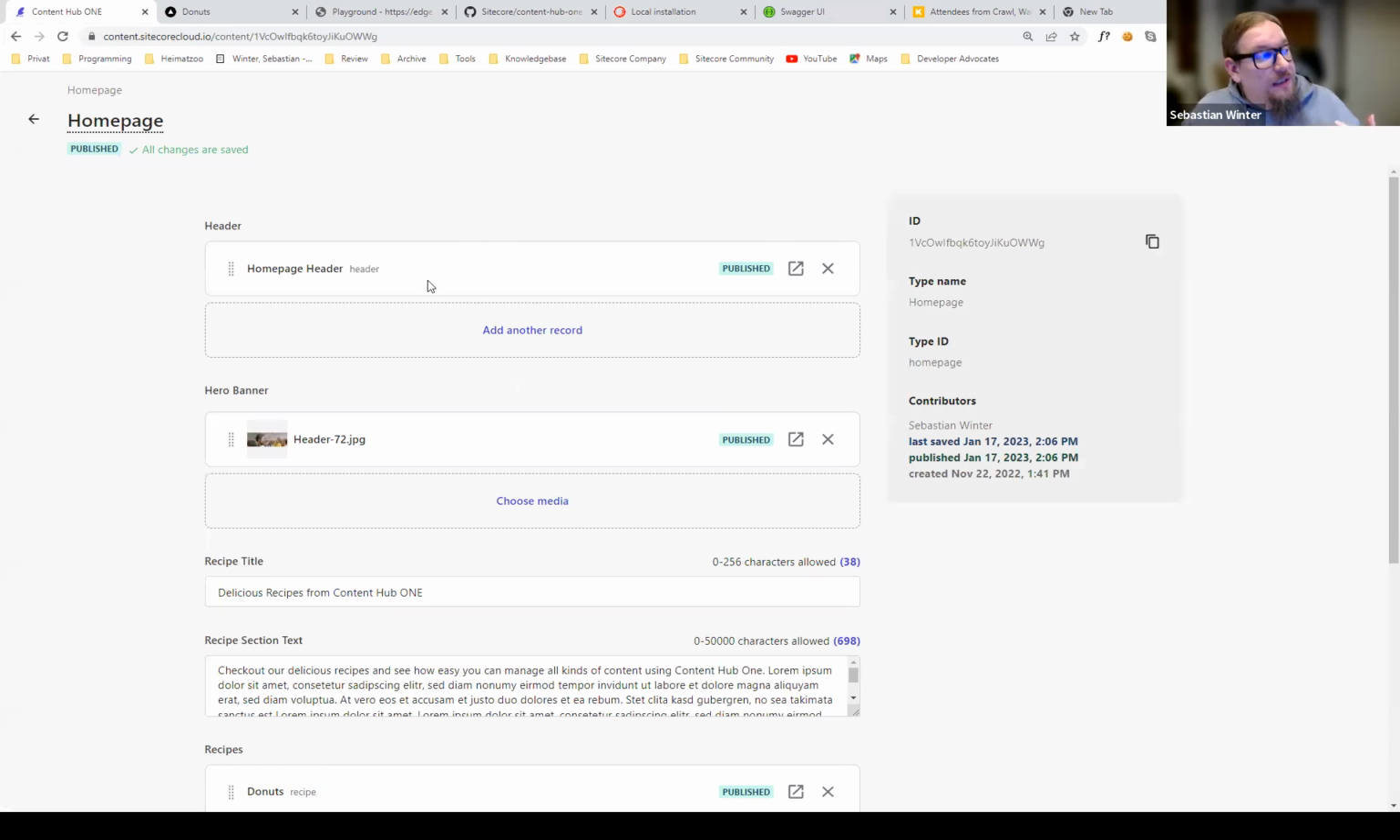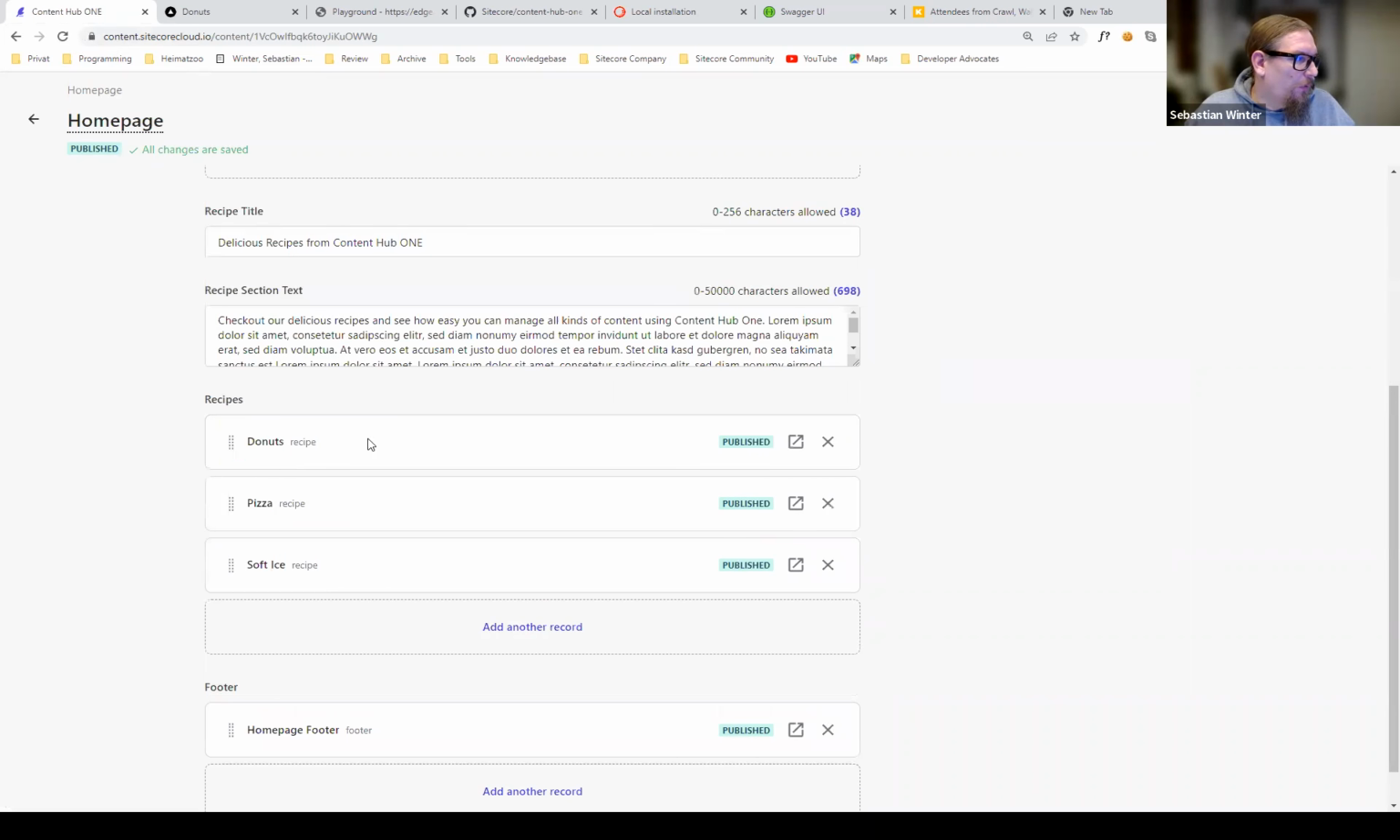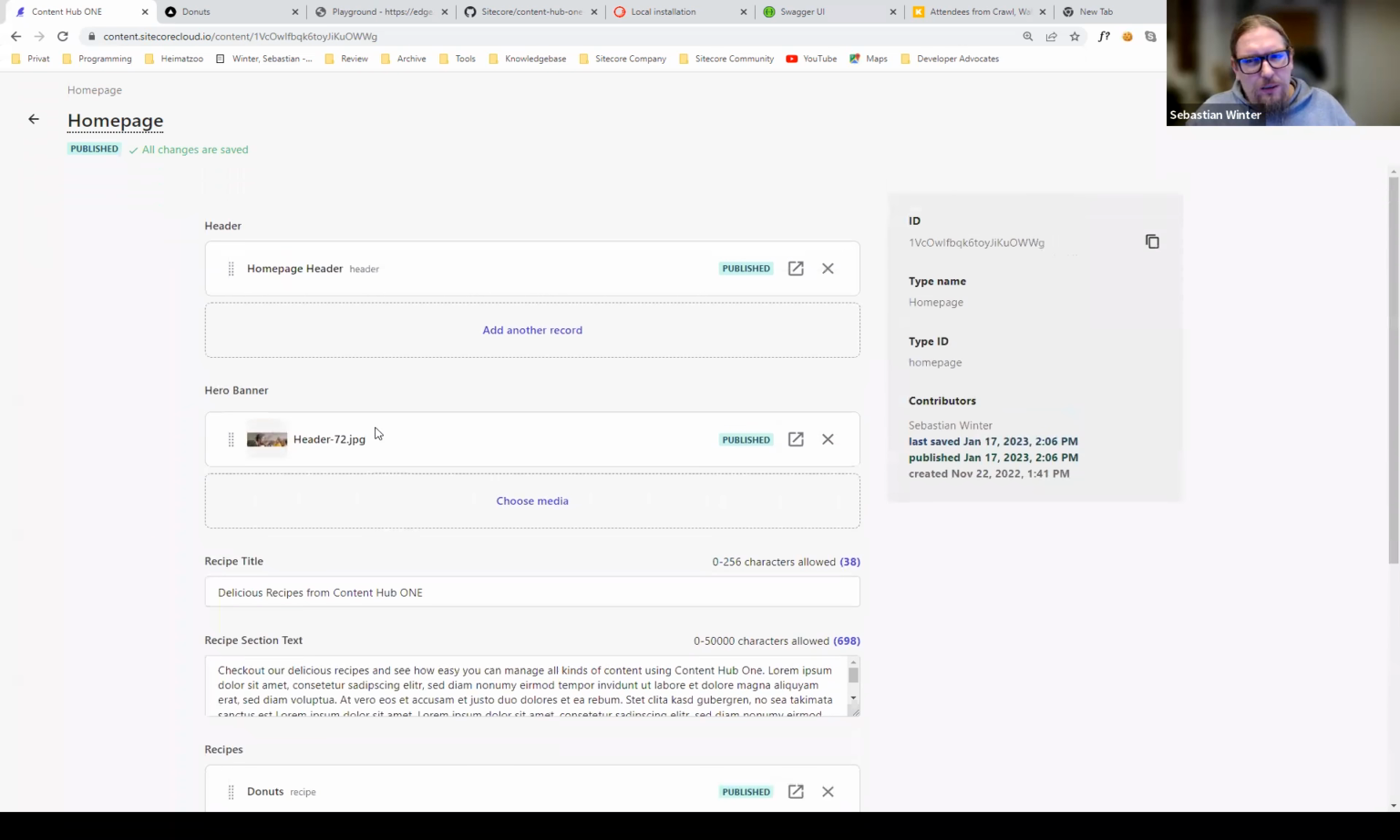So what you will see is that my header is referenced. I don't see the fields of my header exposed here, and the same goes for my recipes. They are referenced. However, I have to do it once. So it's not quite what you're asking for if we compare it against XP and XM, but it can do similar things. It's just a different way of thinking, I would say. It's more like inheritance versus composition. You can do everything using composition.